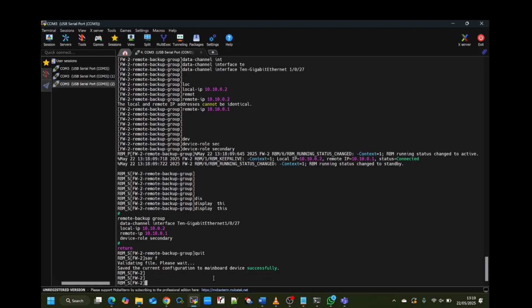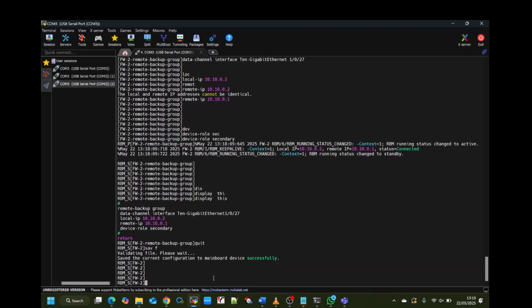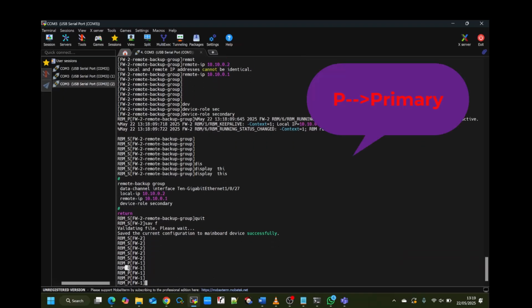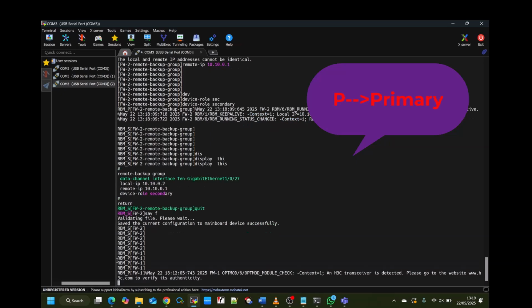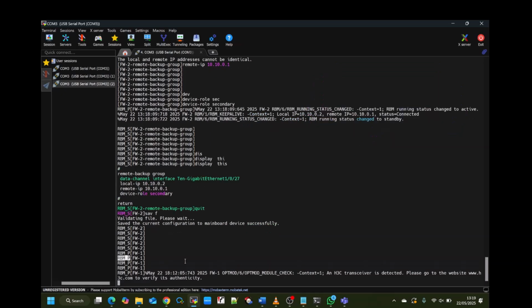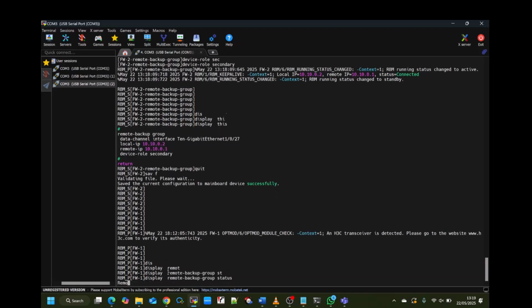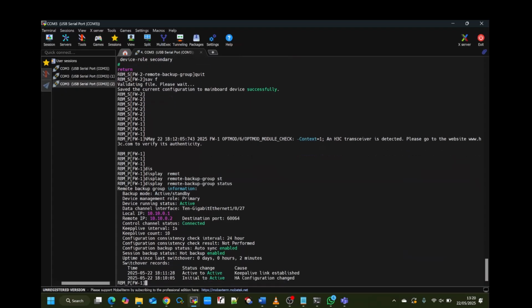Now let me connect the firewall 1 again. You can see here the firewall 1 is connected. You can see P means primary. Firewall 1 is the primary status. You can see here RBM primary. I will check the status of the high availability, display remote backup group status. You can see here now control channel status has connected and green. Now the management role is primary, device running status as active.